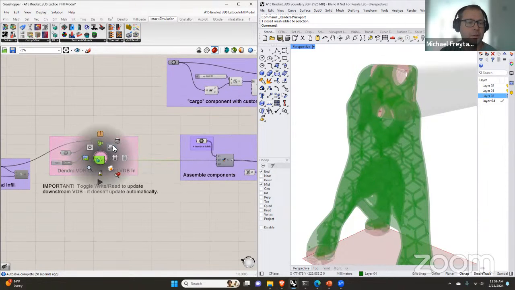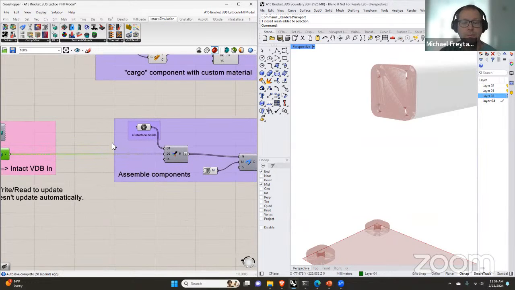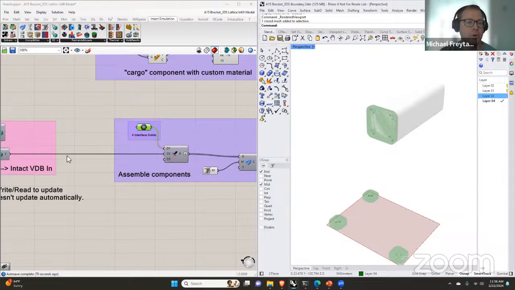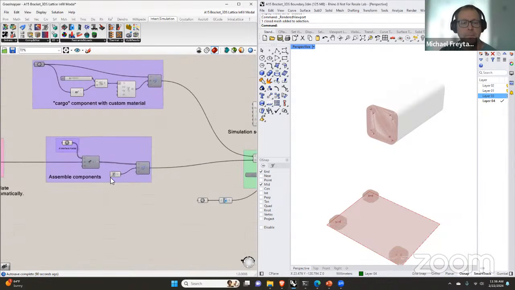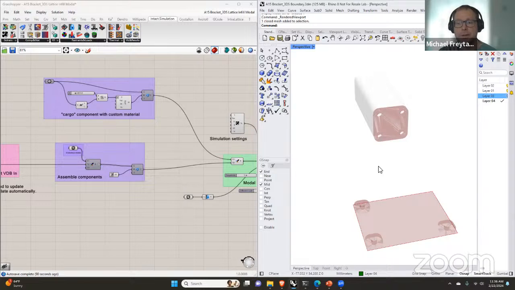So for this particular case, we're assembling the components. There's four interface solids here that are represented in Rhino by surface meshes. And then the dendro volume is coming in here as another geometry, in a VDB type. And we're applying the material of, what is this? This is aluminum 6061 T6. This is a modal simulation. This is an upright or a bracket of some sort that is holding some sort of a cargo.